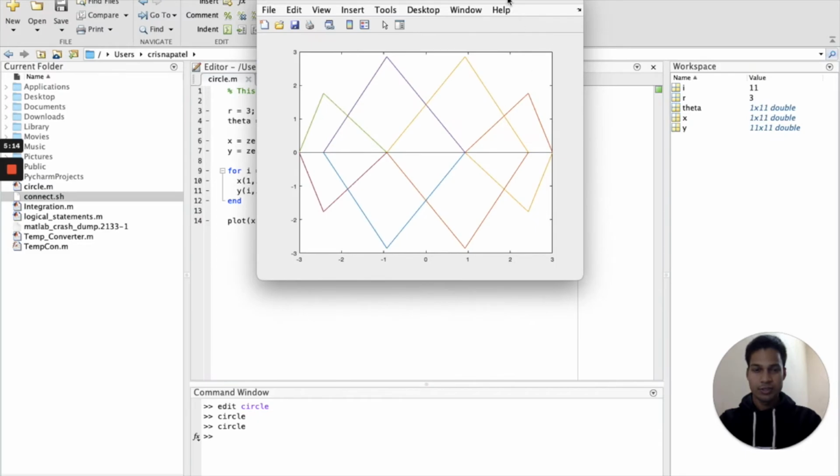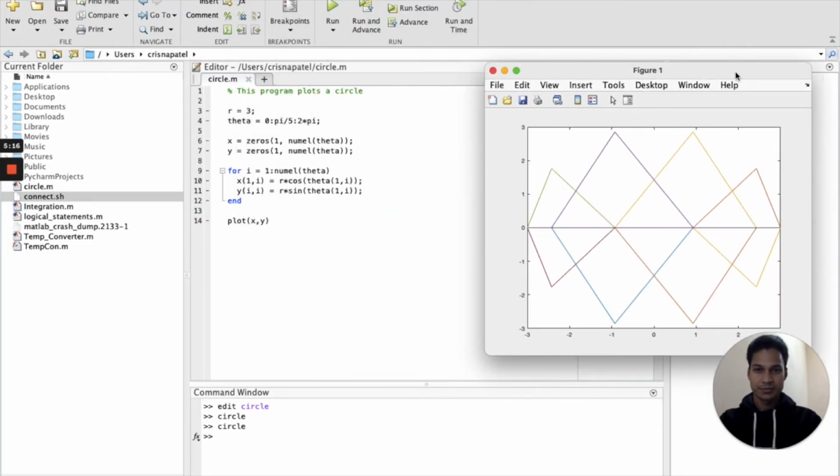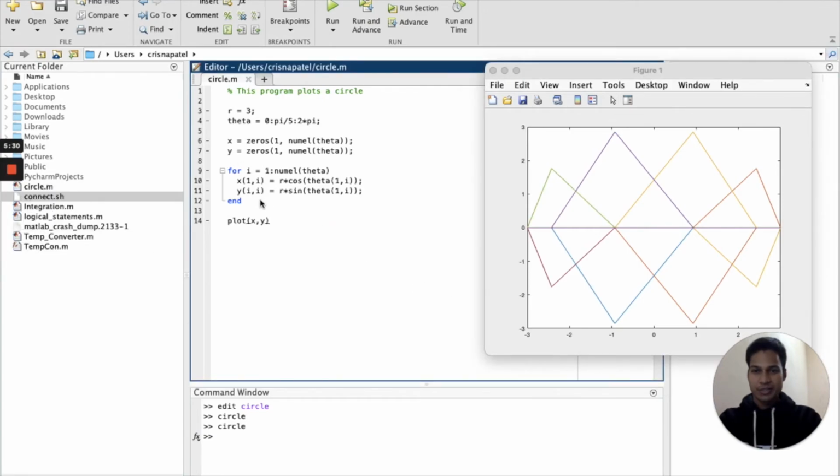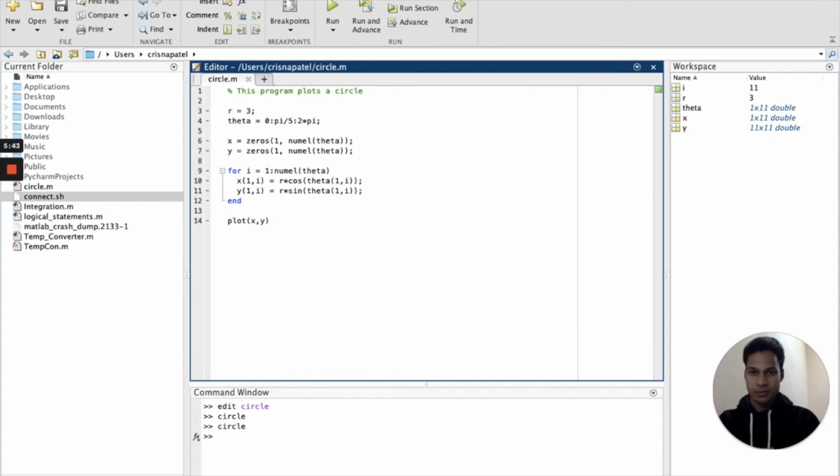Oh no, what is this? Okay, so we have a problem here. Here's the problem. You see here I should have written 1, so that was actually the problem. Let me redo this. I'm going to clear this figure window and rerun.